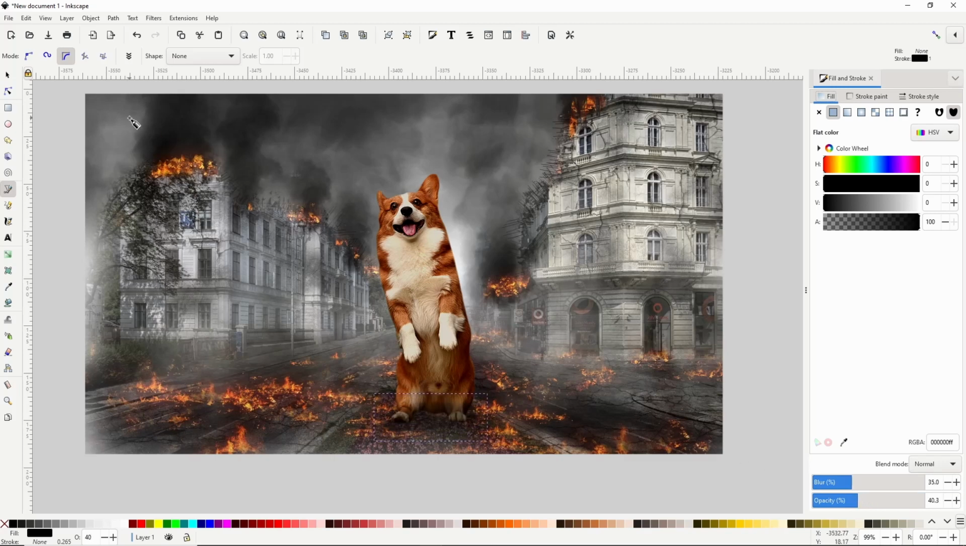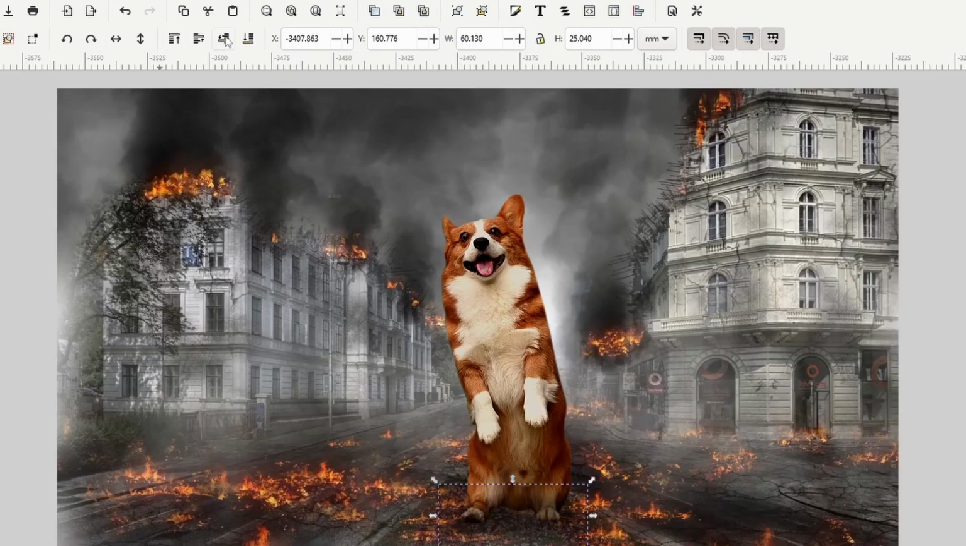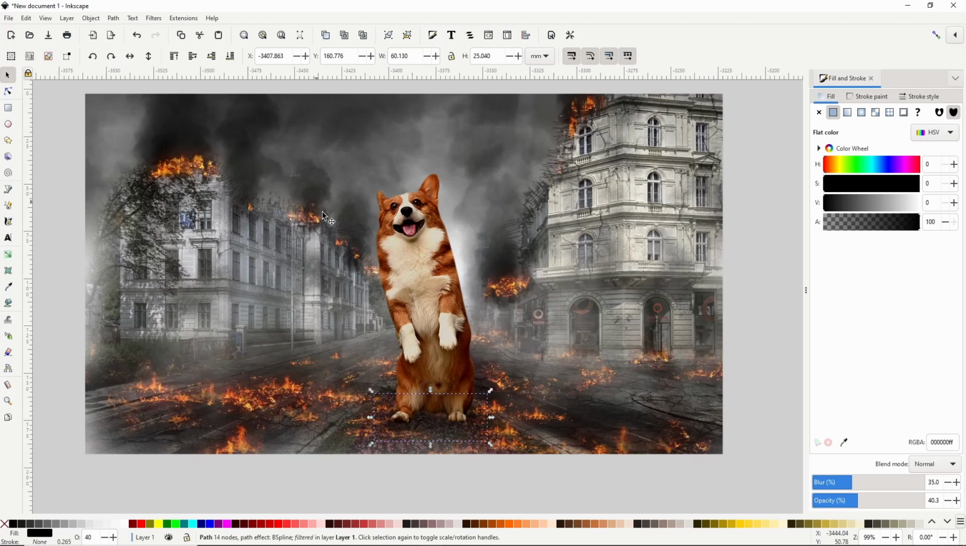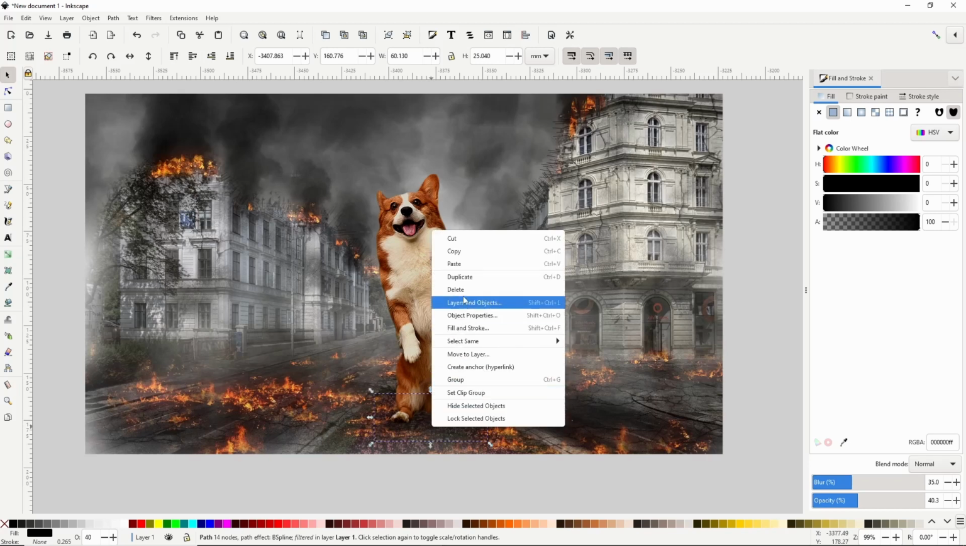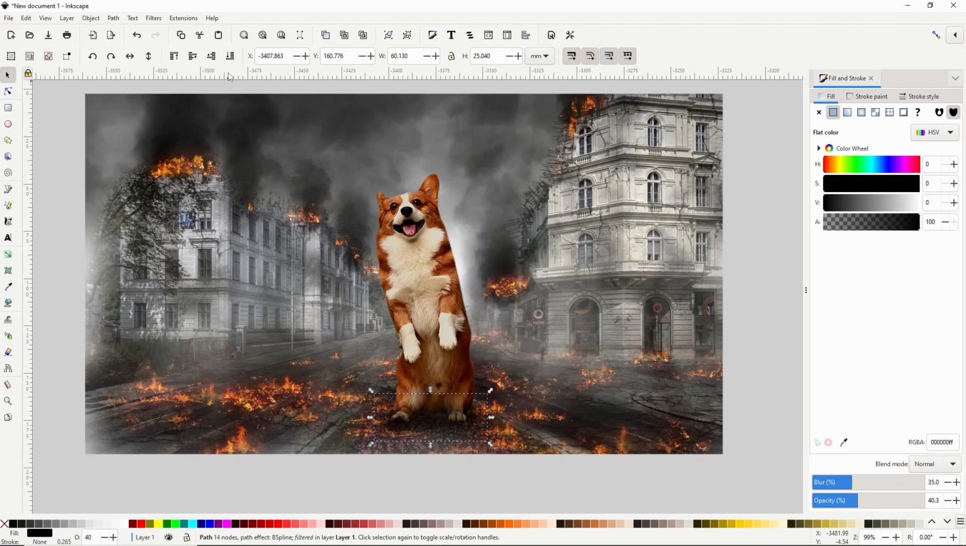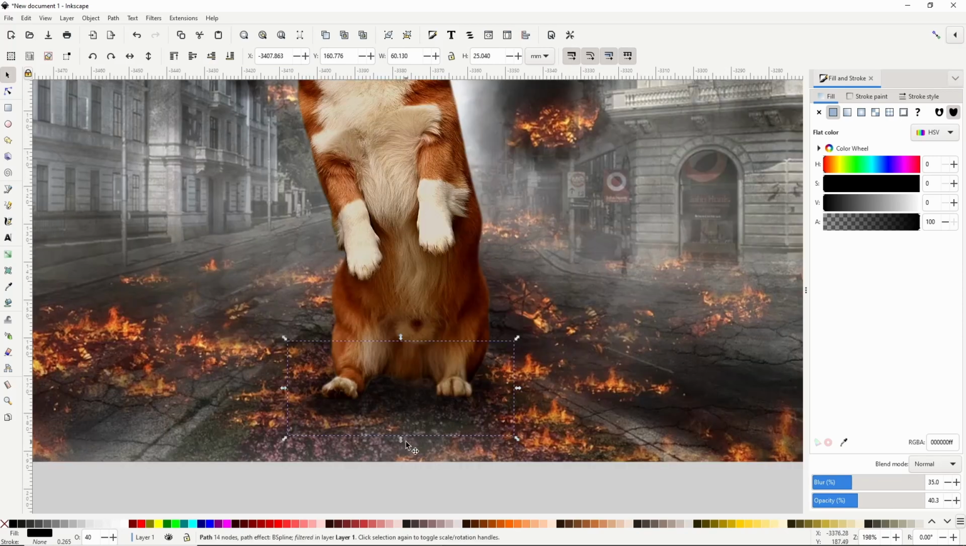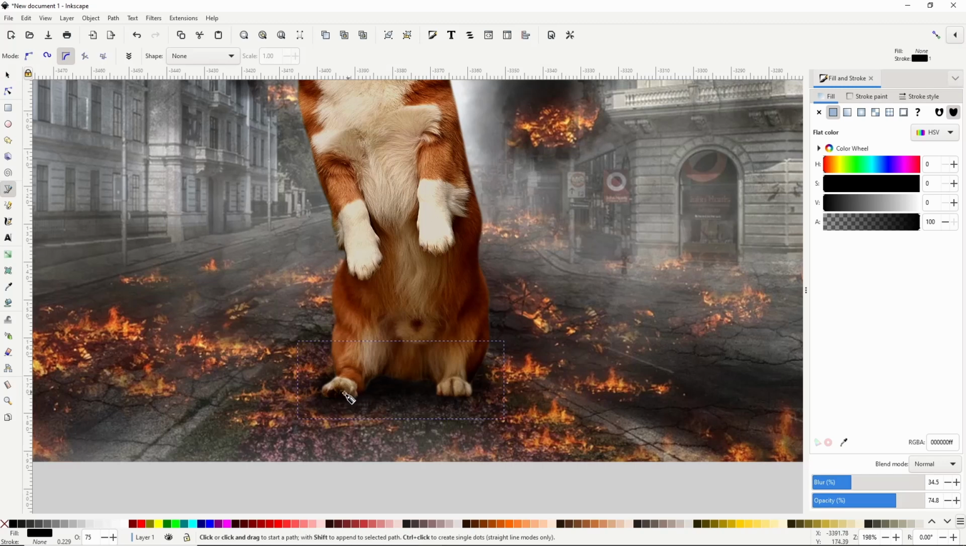Now I'll go to the Select tool and click this button up here that says Lower Selection one step to put the shadow under the corgi. I'm going to duplicate this shadow by right-clicking it and choosing Duplicate. Click the Lower one step button again and shrink this one down some. I'll also make it a bit more opaque. Now I'll go back to the Pen tool and create one more shadow covering some of the bottom of the corgi.